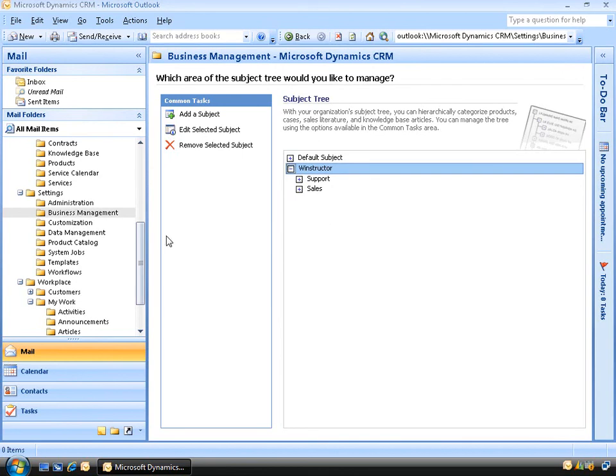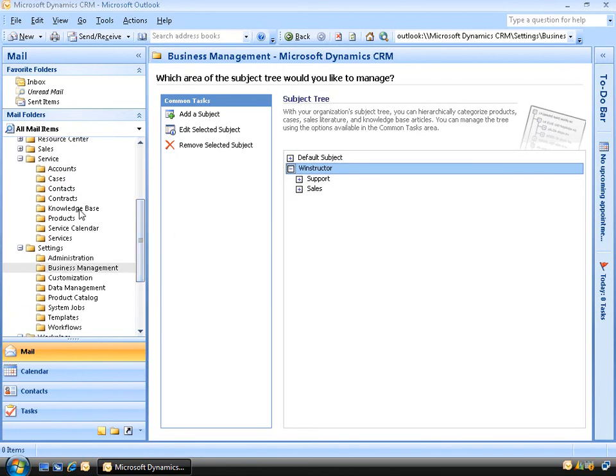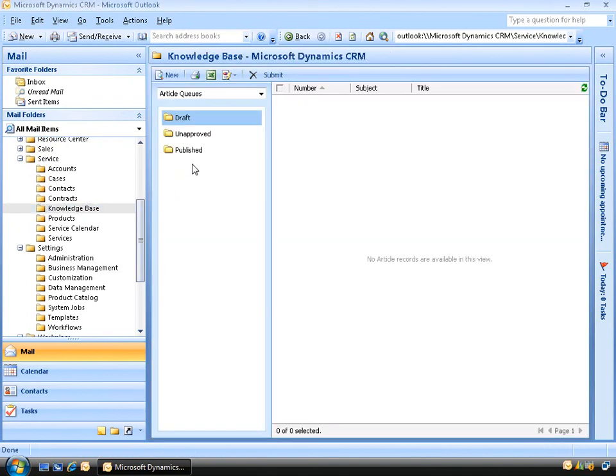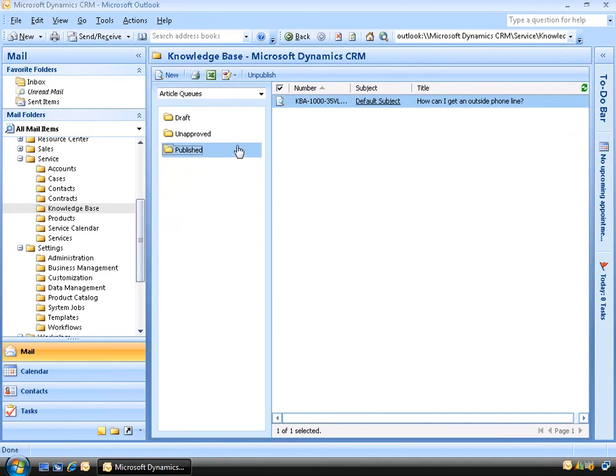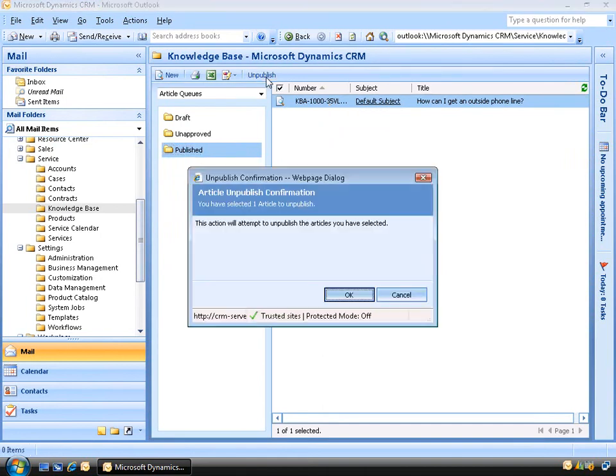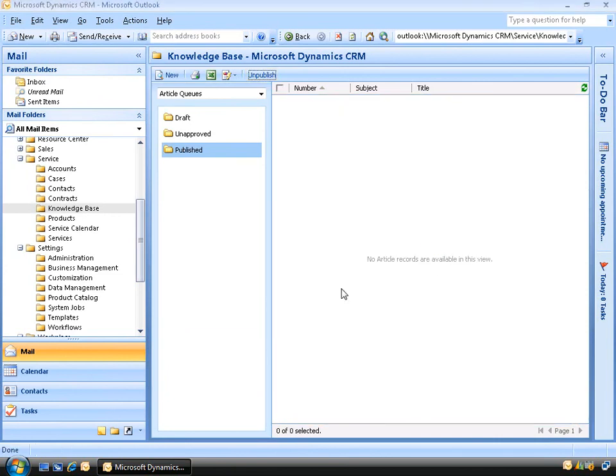All right, well, let's go back to our knowledge base, and we'll click on the knowledge base link here underneath our service folder. And then we'll go back to our published folder. And if we needed to change this article, for example, to update the content or to change the subject that it's listed in, we'll click on the Unpublished button and we'll say OK. And now we can then edit this article.